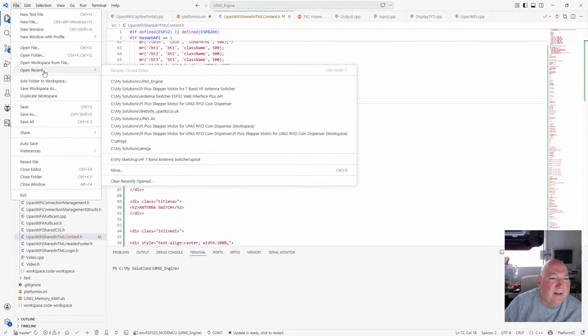I'm sure I went ahead and made an antenna switcher web interface plus API. Yeah, I'm going to keep it on there, I think. So I was going to strip everything out of it. Yeah, so I'm probably just going to release the firmware. The problem is it's not an open source project to start with. It uses open source hardware, but the firmware is not open source.